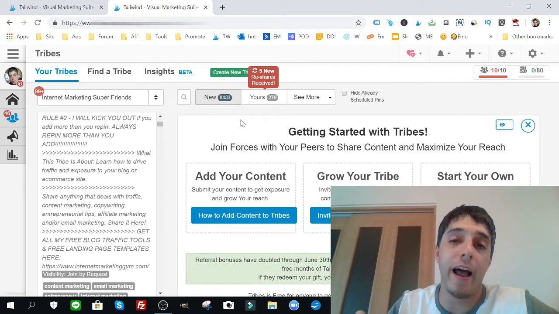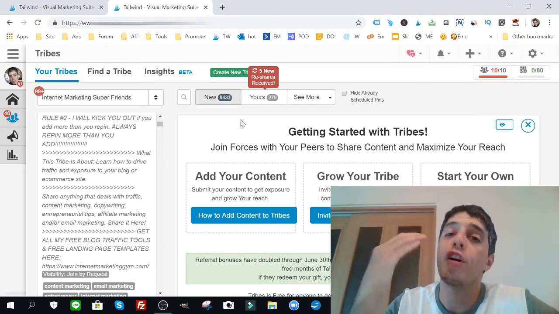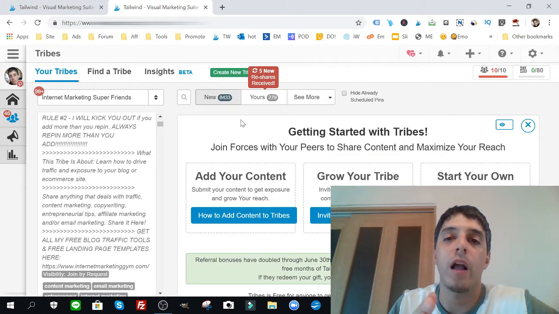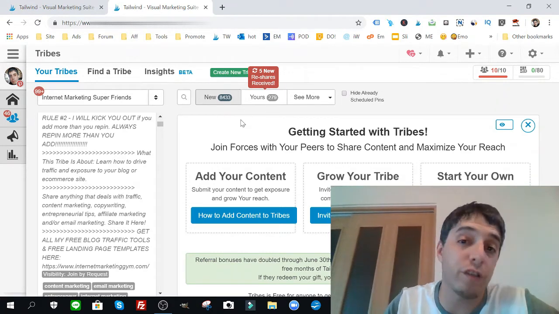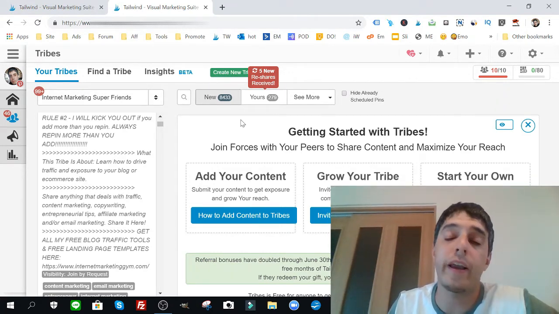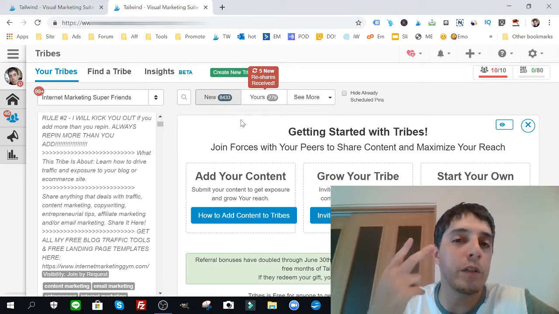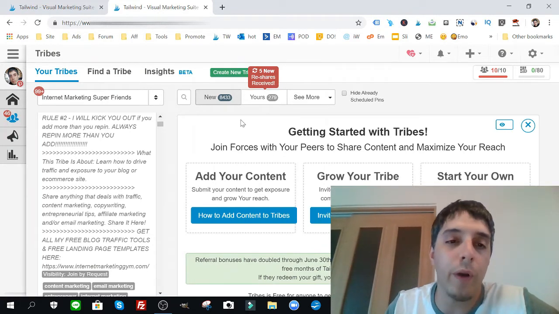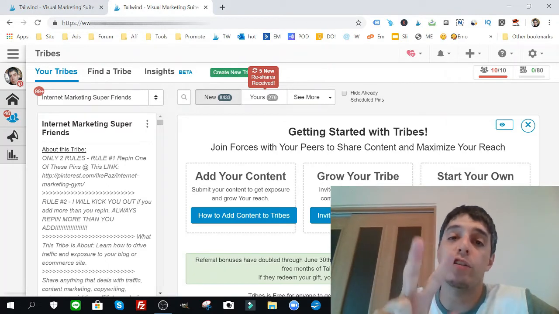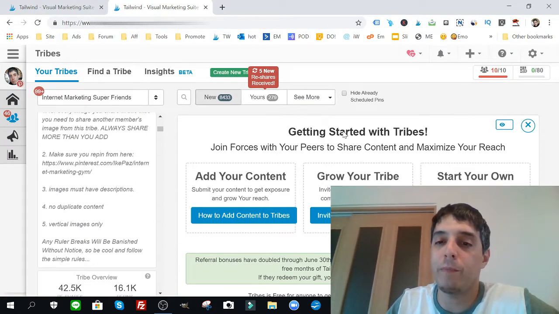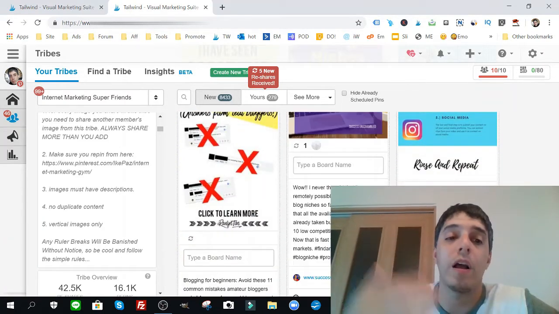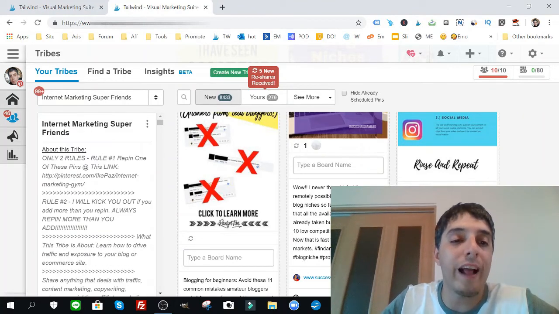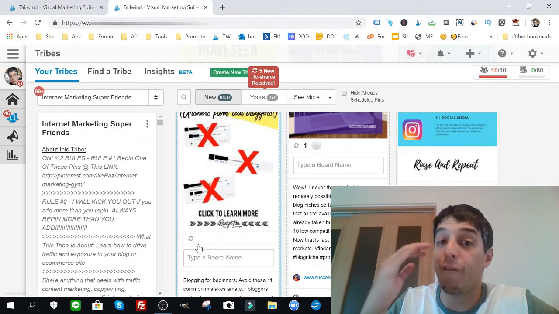Again, a lot of the times with these Tailwind Tribes, you want to share. A lot of times it's a one-to-one ratio. If you add one pin of yours to the Tailwind Tribe, you should share someone else's. Sometimes it's 2-1. You should be sharing two pins for every pin you add. I have that rule on mine: share two, add one. So that's basically the pattern when it comes to Tailwind Tribes on what you should be doing. Always check out the rules here to see if you're following them.